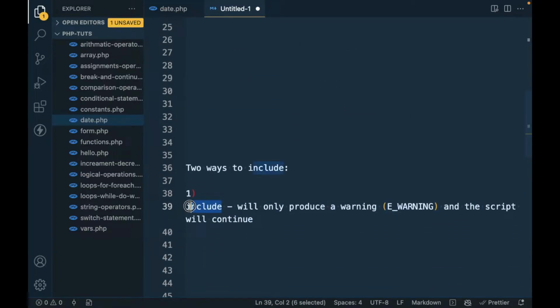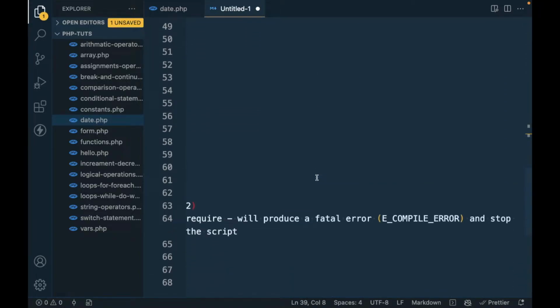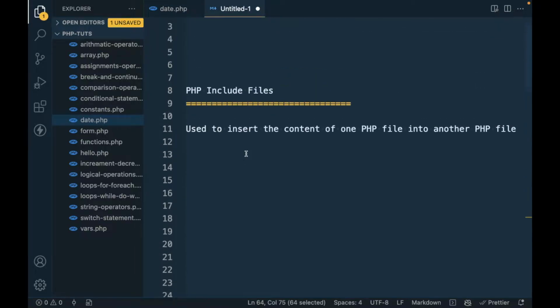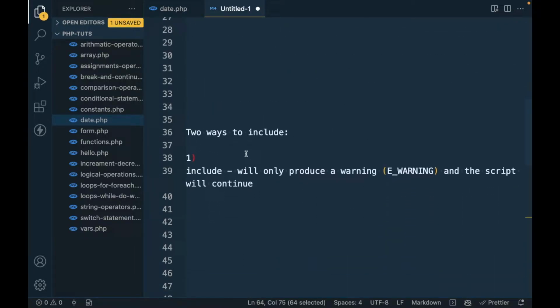When we do include, it will only display a warning and it won't stop the execution of the script if the file was not found. And when we do require, if the file was not found, then it will stop the script. So let's see one by one. First we will see the include statement.